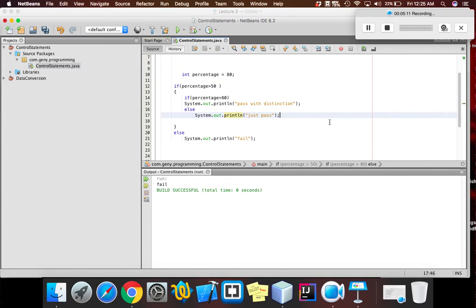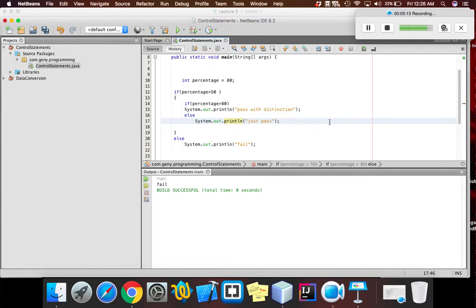Okay. So now when I execute this code, since I've given the value of percentage as 80, first this condition is checked. Since 80 is greater than 50, we move to this statement. Since percentage is 80 and it is not greater than 80, the else part is executed.